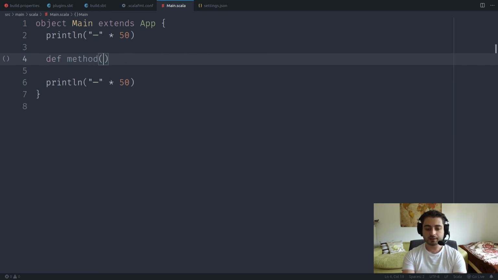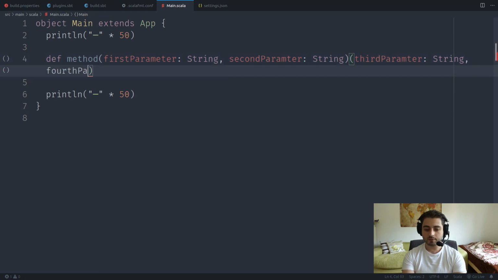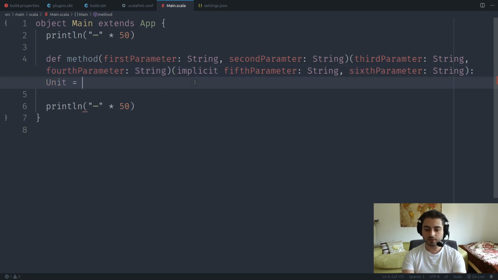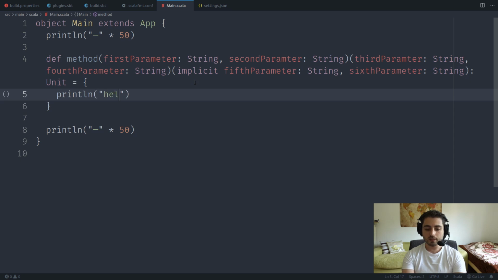All right, so we're going to have a method. We're going to have a first parameter, which is a string. We're going to have a second parameter, which is a string. We're going to have another parameter list like this. I'm going to have a third parameter, which is a string. We're going to have a fourth parameter. Notice the soft wrapping that comes from VS Code. This is just a setting. Okay, so this is still the same line. Okay, fourth parameter, also a string, and we're going to have yet another list, which is going to have implicit fifth parameter, which is a string, and sixth parameter, which is also a string. This whole thing produces a unit because all it does is just print line hello world.